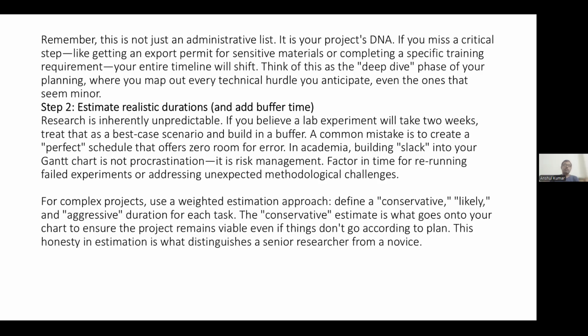So think of this as a deep dive phase of our planning, where we map out every technical hurdle, and we anticipate even the ones that seem minor. So every minor thing is also taken into consideration here.